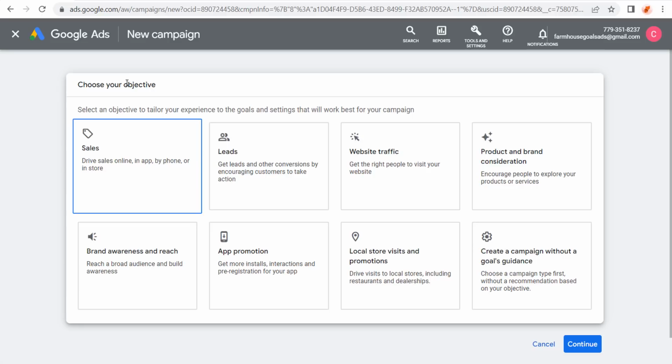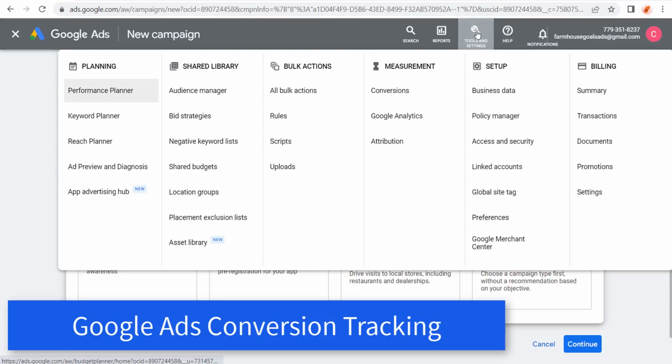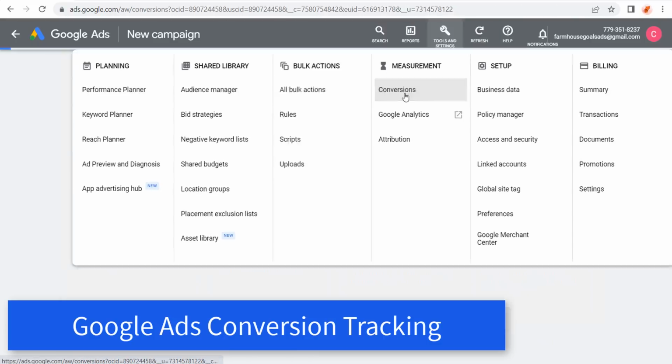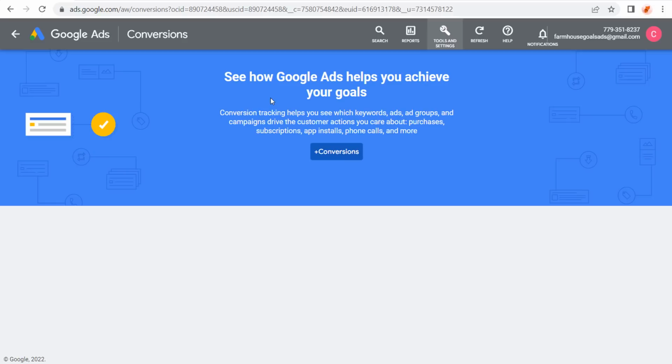And that allows you to optimize your campaigns for your key performance indicators. So before you even launch your campaign, I would highly recommend setting up conversion tracking. And we can do that by going to Tools and Settings. And in this case, you want to come over here to Measurement and go to the conversion screen. So this is where you can actually create new conversions that you can optimize your campaigns for.